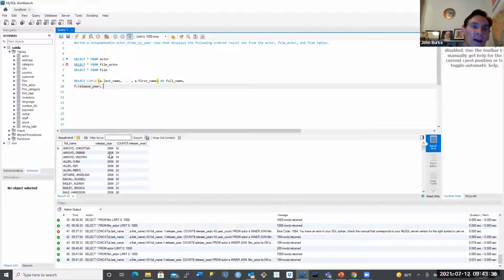So we're going to call the count function on this column here, release year. And then we'll do a group by function in order to group it by the actor. But for now, we just need to worry about running count on that column. So that'll be simple enough, count f.release_year.